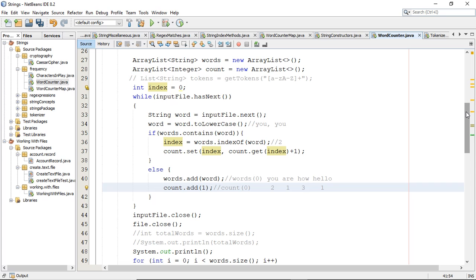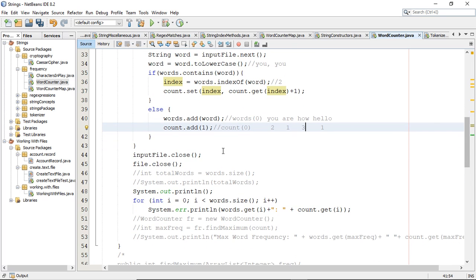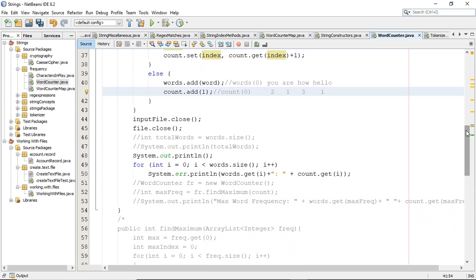So once we are done with reading our file, we need to remember that we close our objects. For example, this is our object of the Scanner class, and this was the object of the FileInputStream class. We need to close these objects, and the next thing is to store or to print the words and the relevant frequency of each word.